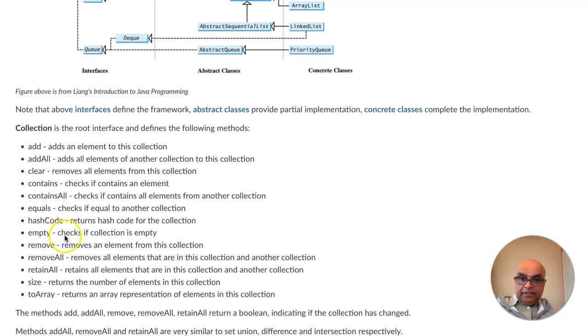Is empty checks if the collection is empty. Remove removes an element from a collection. Remove all is given another collection. It removes all the elements in the given collection from the source collection. Retain all retains all members that exist both in the given collection and the source collection. So these now start sounding a lot like set operations, which we'll talk about in a bit. Now size returns the number of elements in a collection. To array basically gives an array version of the collection. And sometimes that's useful to process in certain situations, right?